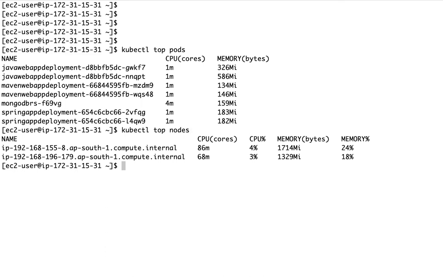Now I installed that application. Now let's assume I want to upgrade that application. I want to use a different version of image for that metric server. What can I do? I can upgrade something like this. There is a command called upgrade, Helm upgrade.